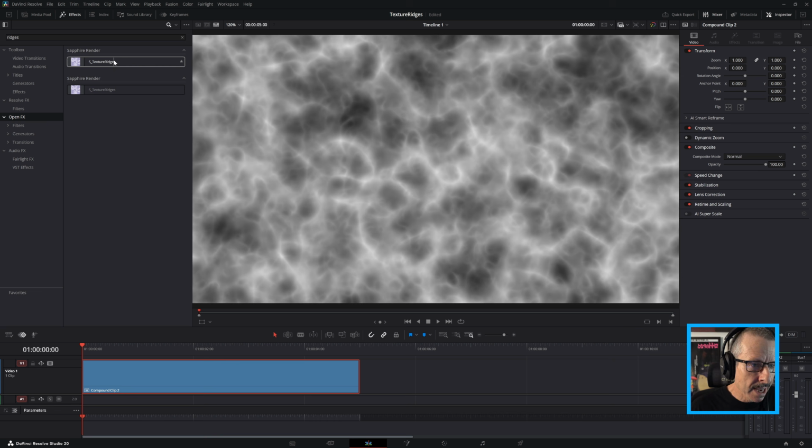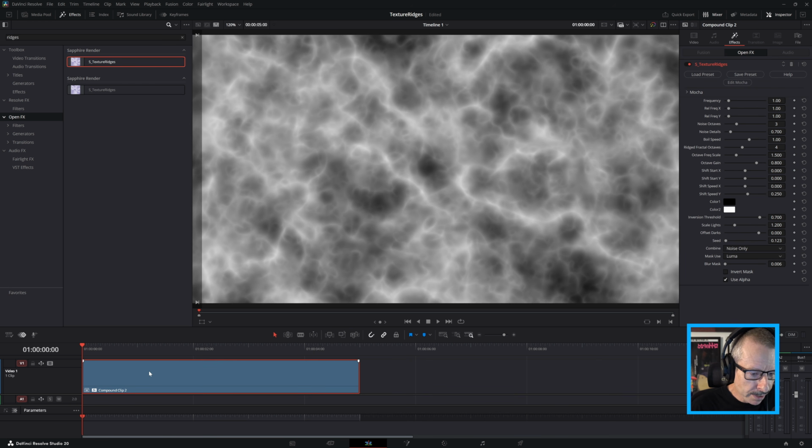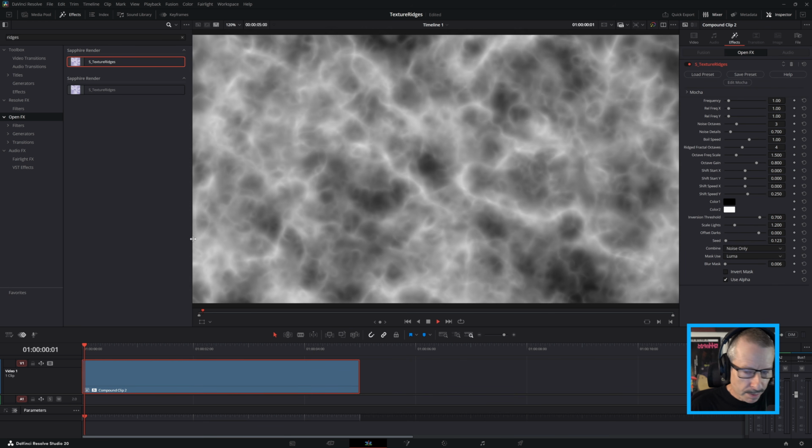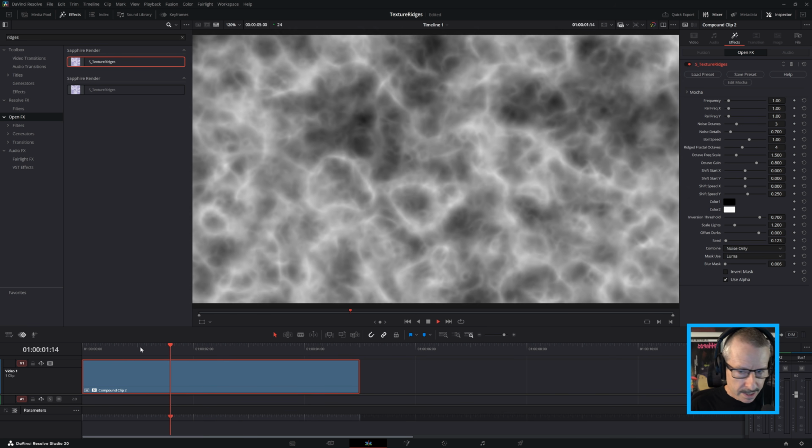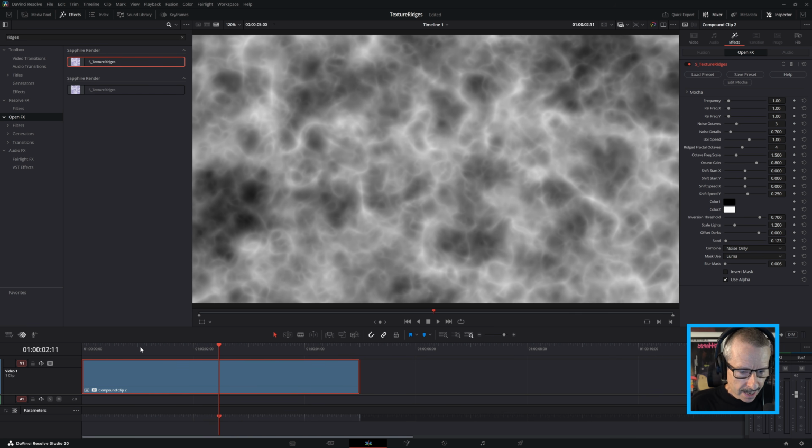Now I've got a generator and a filter version. I'm just going to grab the filter version and just hit play. And you can see that's nice and fast, playing back in real time. And we've got a lot of parameters in here. It's not a huge Sapphire effect as far as Sapphire effects go.